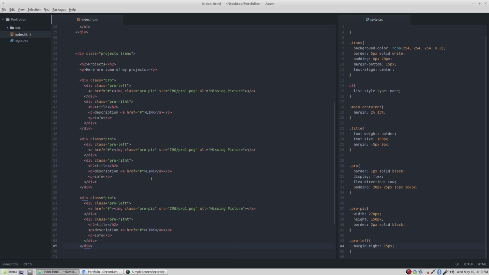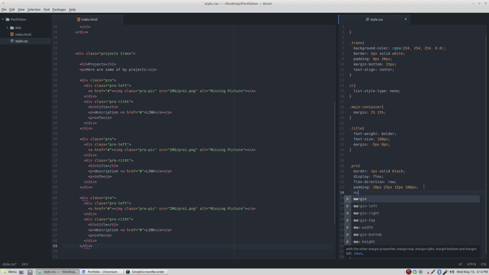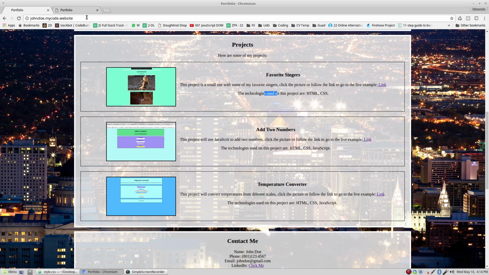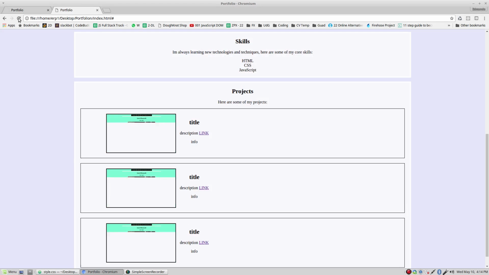To be able to accomplish that separation, in the Pro, we need to add margin to the bottom of each one of the projects, 20 pixels. Save changes and refresh. We have it. Now, the only thing that we're going to do right now is fill in the information that we need to be able to have the text right here.